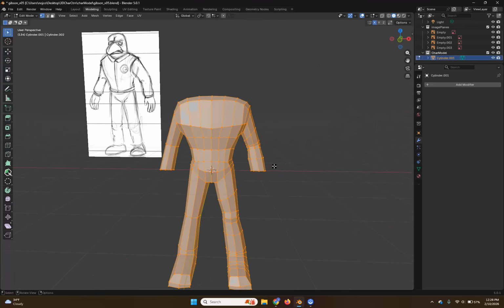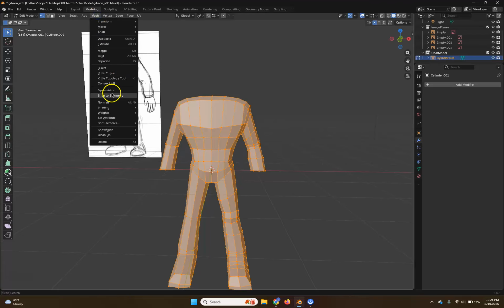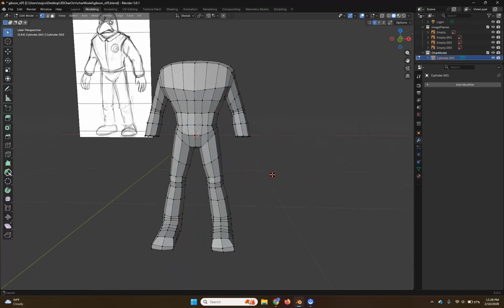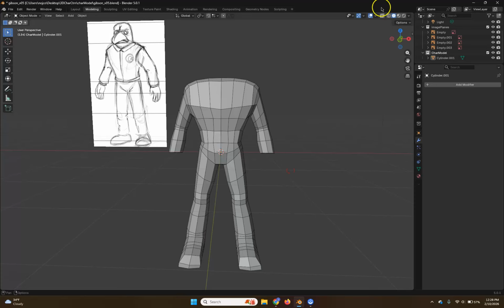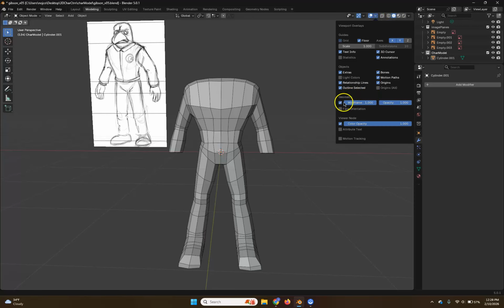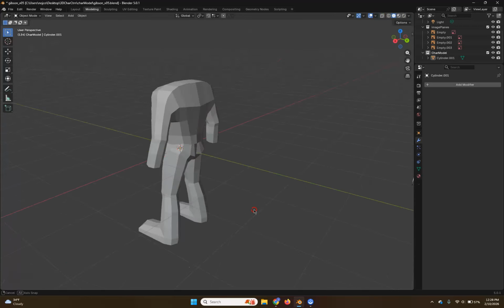Oh, let's do this. Hit A, go to mesh, and then do symmetrize. Okay, and now we've got it on both ends. And we'll just go off object mode. I'm going to turn off the wireframe so you can kind of see what it looks like. And this is what we have.